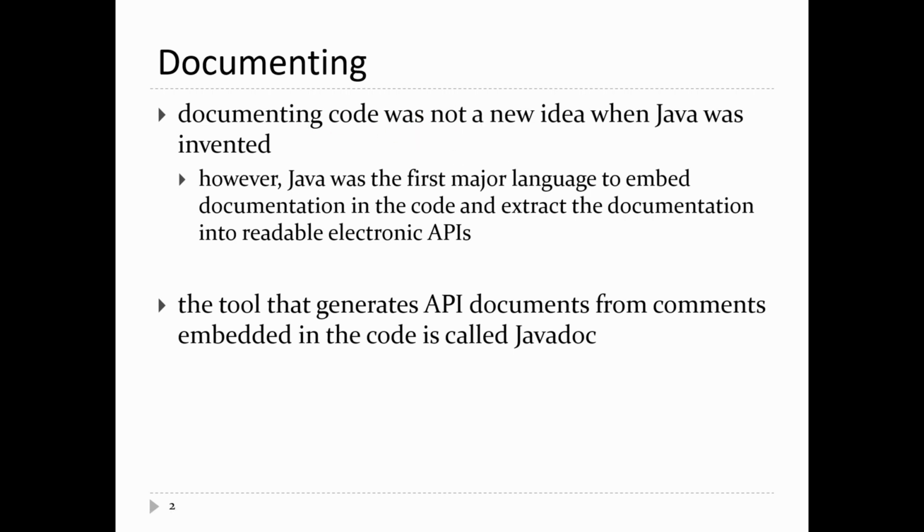Documenting code wasn't a new idea when Java was invented, right? For a long time, programmers have realized you have to document your code. The way you documented your code was that you print it out. So you get these big books or binders of printed material that contained the documentation for your code. Java embedded the documentation into the code itself. And then it said, let's make a tool that can extract the documentation from the code and produce an electronic document of the code. So Java has this tool called Javadoc that generates documentation from comments embedded in your code.